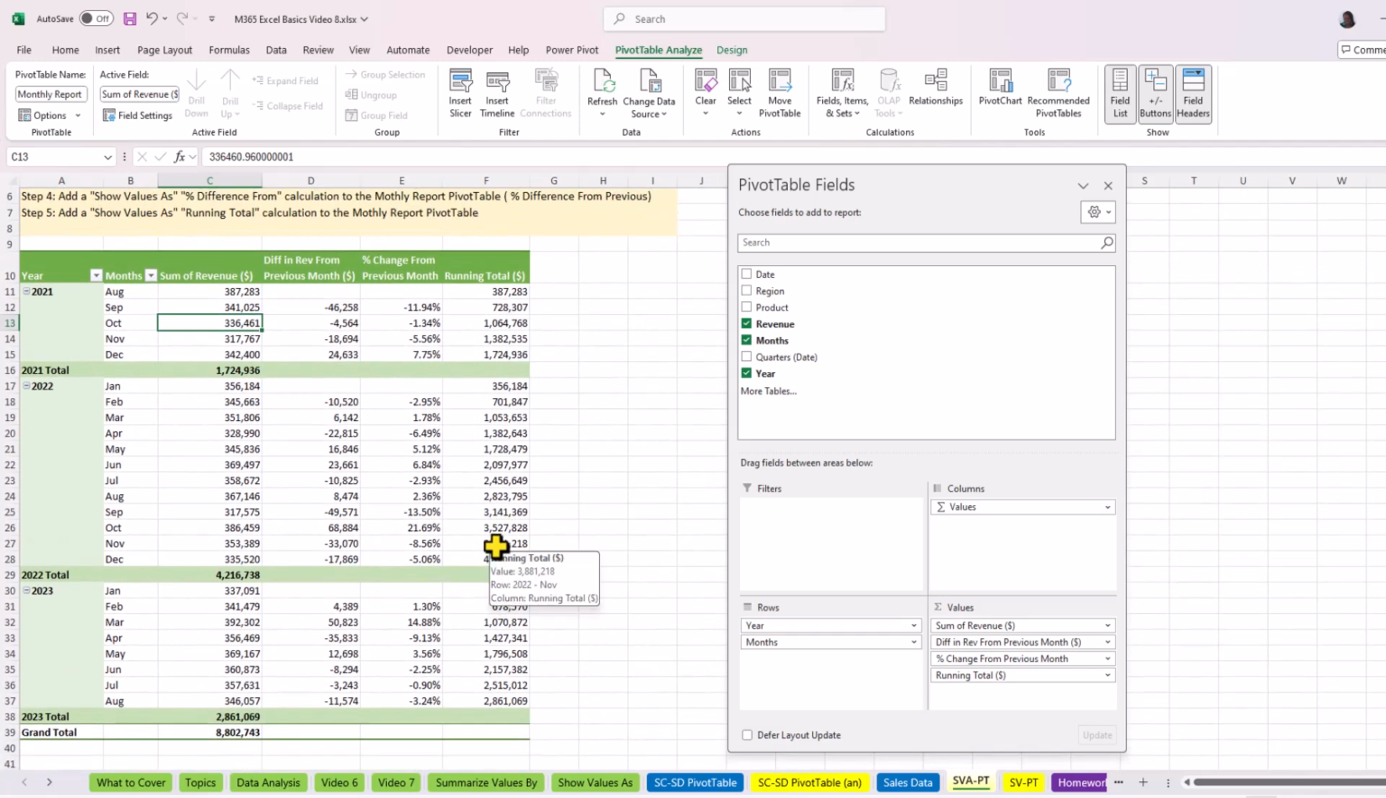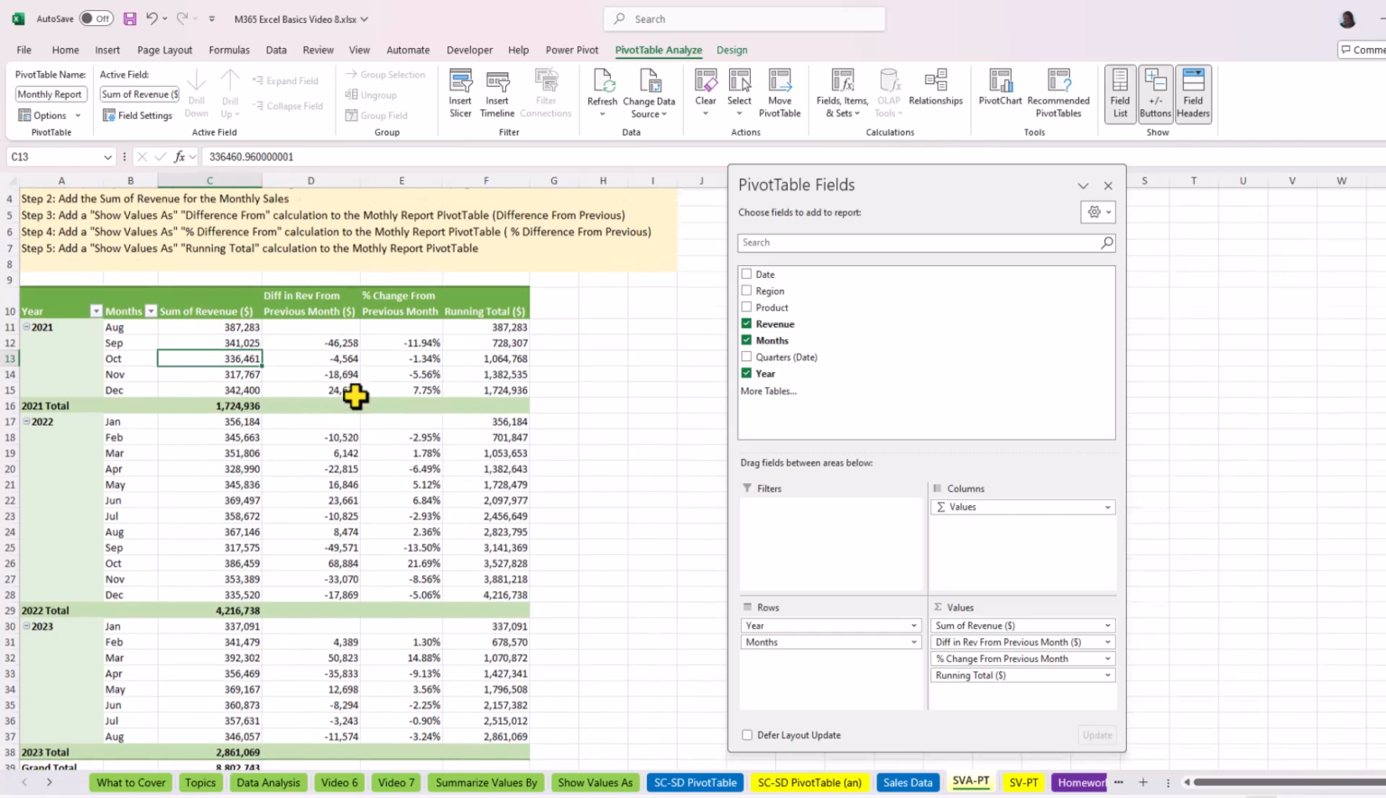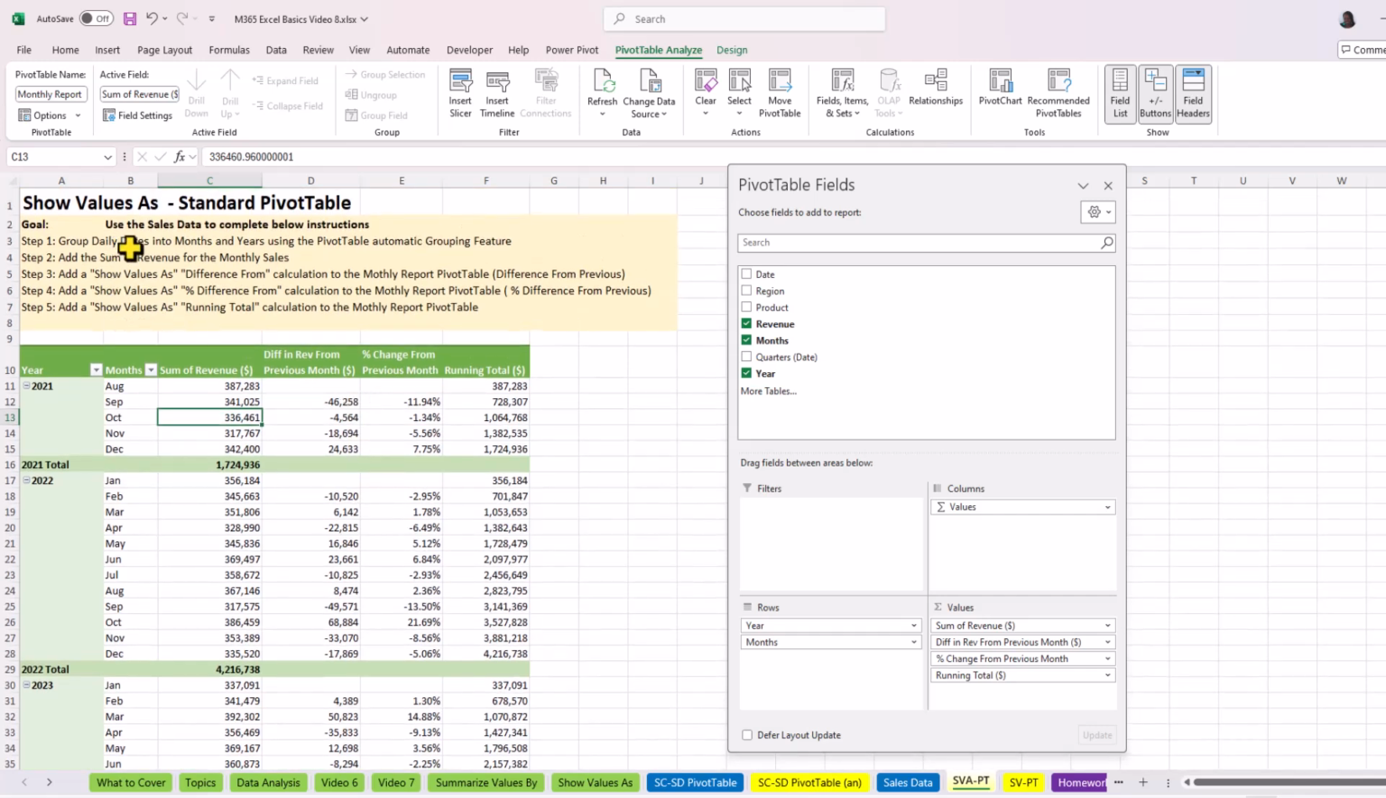And if I scroll down so you can see the entire pivot table, it's showing the year, the months, and the calculations that we did. One thing that I would like you to note, when you're doing the calculations for Show Values As, we are dragging the revenue, which is the field that we're doing the calculations on, four different times in the values area. One of them is for sum. The second one, we change to difference from. The third one, we do percentage change or percentage difference from. And the fourth one, we changed to running total.